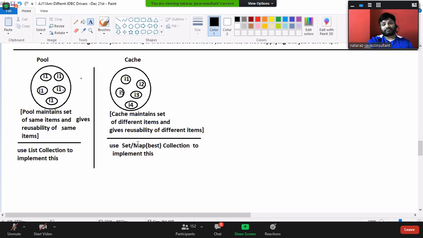By submitting the key, we can access the item. So there will be an identity for every item. So accessing an item by submitting a key is very good compared to just accessing items. That's why use set or map collection to implement this. Because in a set, duplicates are not allowed. In a map, duplicate keys are not allowed. Duplicate values are allowed, but every item can be a different item with a different key. So we can use either set or map collection to implement this.